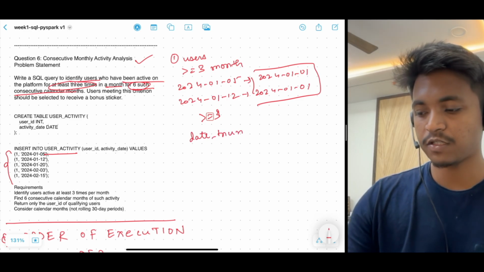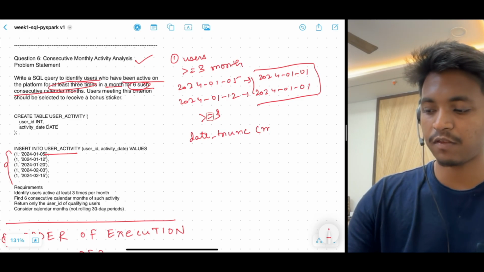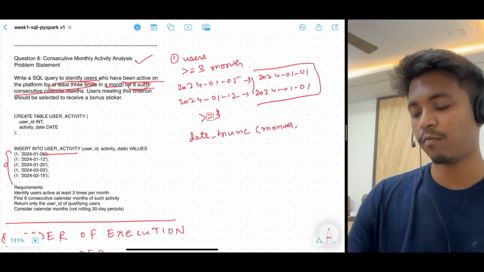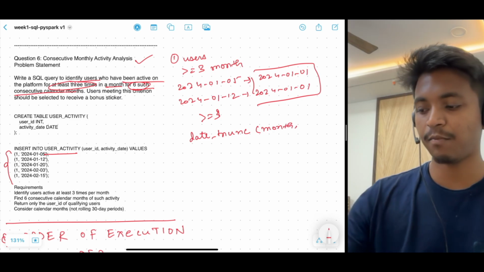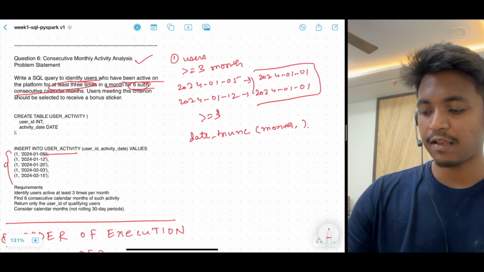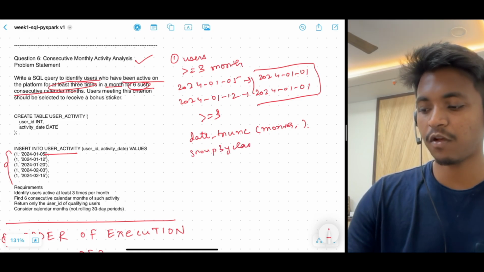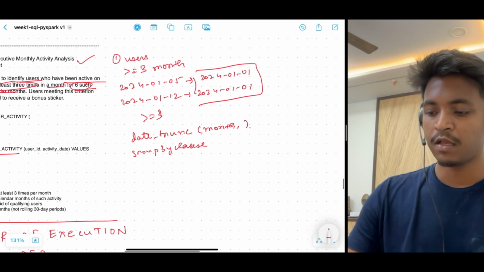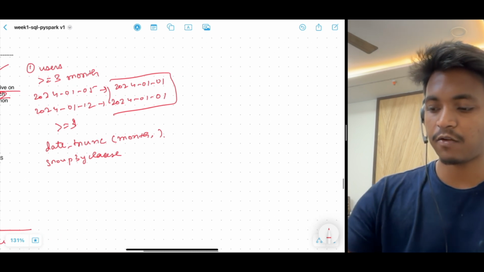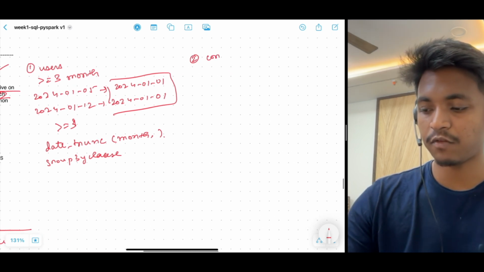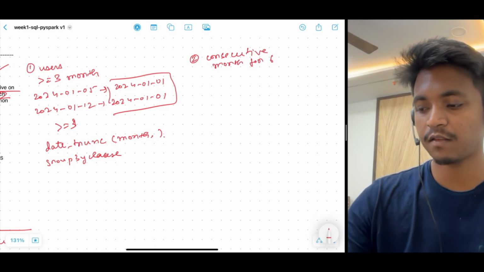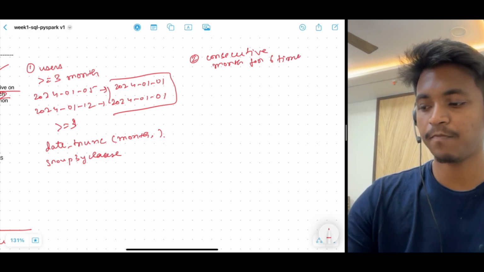Date trunc function in Postgres, where we say how much we want to truncate the date, and we'll say month. And then secondly, using the group by clause. This solves the first part of the problem. Now, how do we solve the second part of the problem, which says consecutive months for 6 times, right?